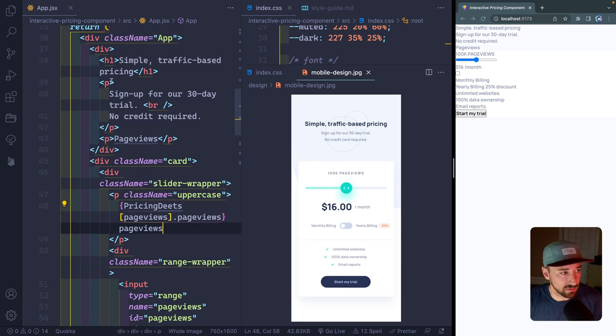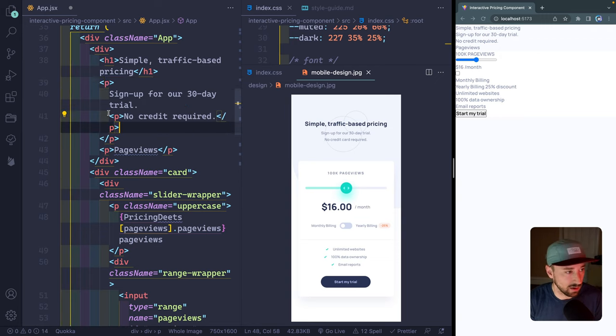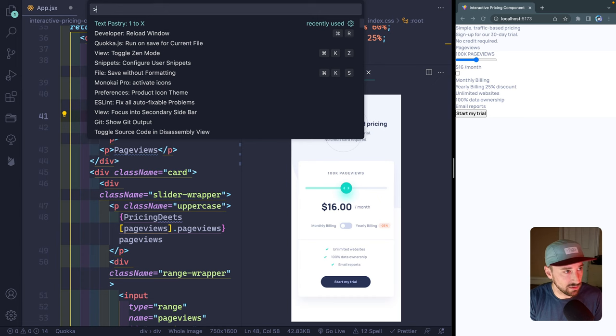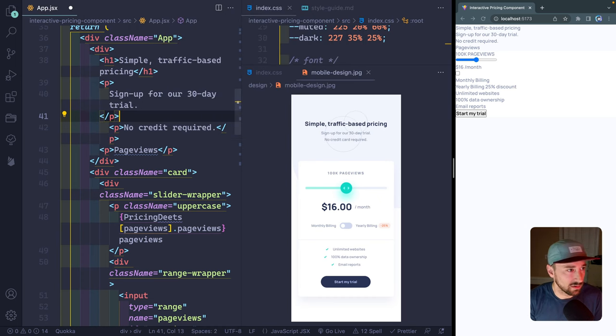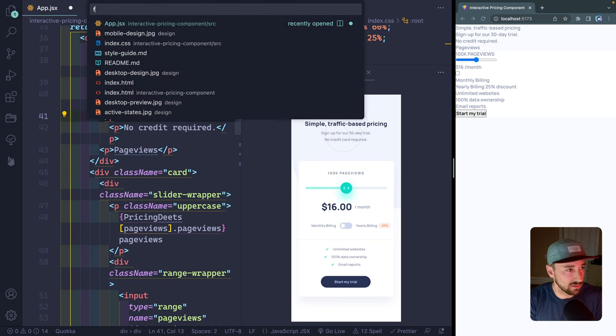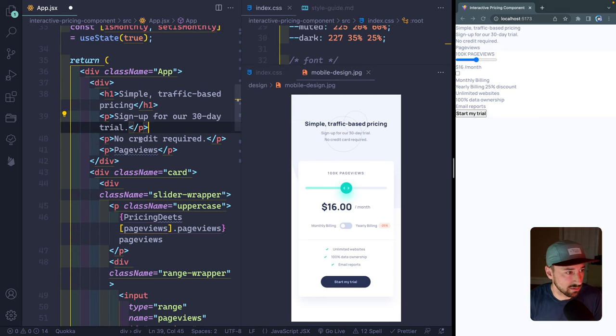So I think I had this as a break, which I guess that's fine. Let's set these as their own paragraphs. So this will be a paragraph here, and then this will be a paragraph here. And for some reason, nothing wants to format. So maybe somehow... format document, there we go. Okay, I'm not sure why that wasn't formatting earlier.